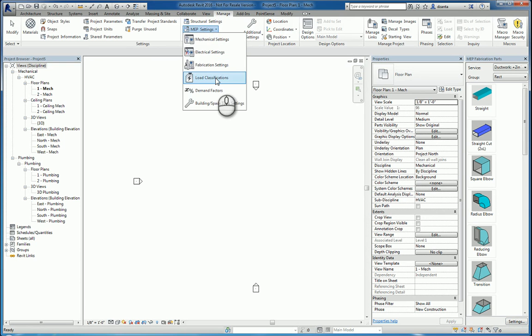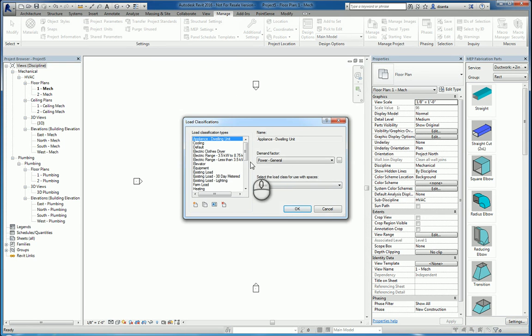You have load classifications that give you information about, well, let's say it's an elevator. The elevator has the name, it has a demand factor called elevator. It has the load classification to use with spaces. It could be power, it could be lighting. Okay? And you have to go through this as well for every single possible load classification type.